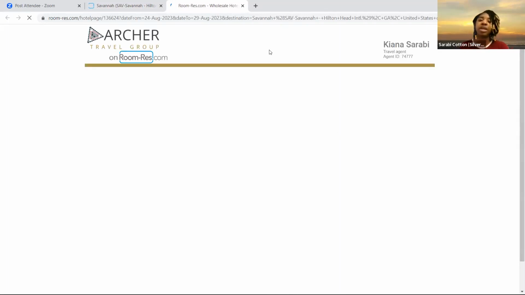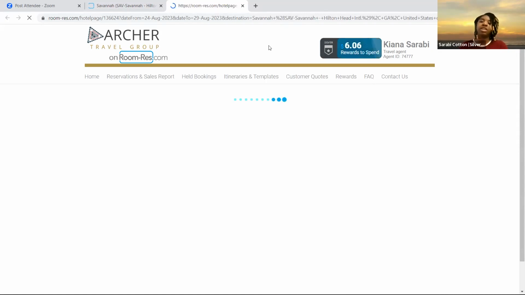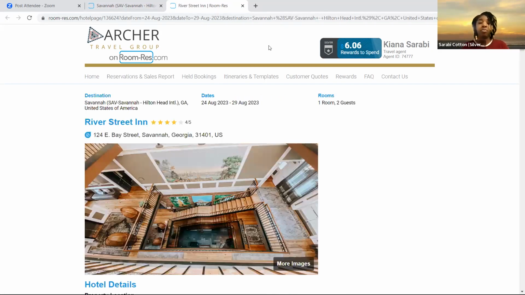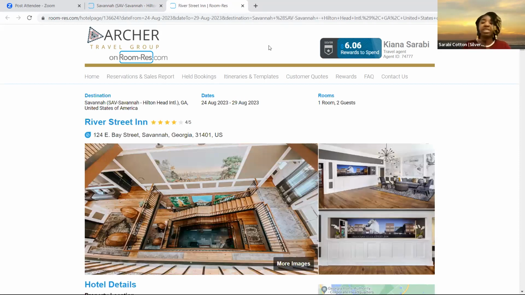And while this is loading, you can really go in and decide what kind of rooms you're going to be getting. If you want a flexible cancellation rate, if you want a non-refundable kind of rate, if you want it with breakfast, if you don't want breakfast, it has a lot of different options that you can choose from when you're using this vendor.